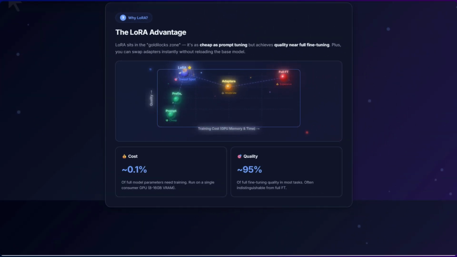So, why LoRA wins? LoRA sits in the Goldilocks zone. It is as cheap as prompt tuning, but achieves quality near full fine-tuning. Plus, you can swap adapters instantly without reloading the base model. As you can see on the chart, for the cost, about 0.1% of full model parameters need training. You can run it on a single consumer GPU with 8 to 16 GB of VRAM. For the quality, about 95% of full fine-tuning quality in most tasks, often indistinguishable from full fine-tuning.